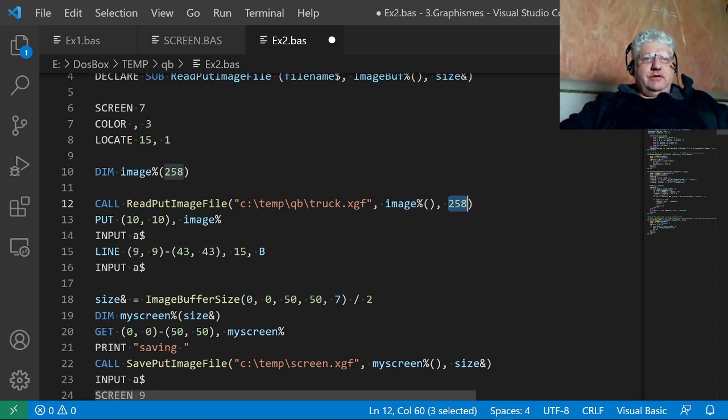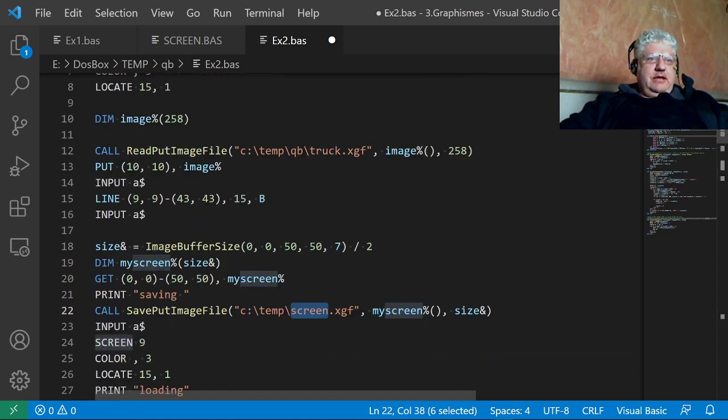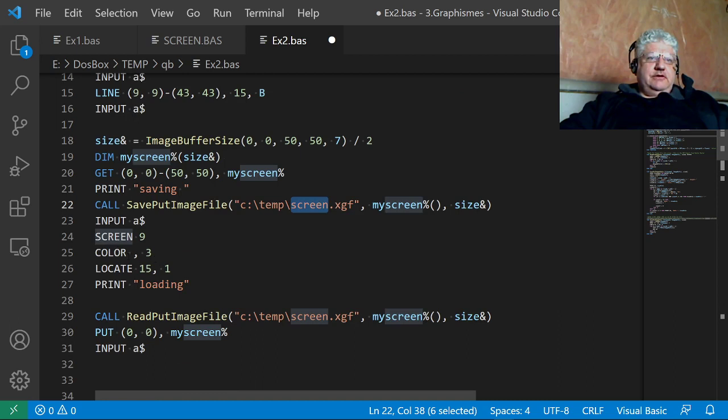Once we read it into the array, we display it with the put command, and then we wait for some input, draw the box over it, wait for some input, calculate the new size, create a new array based on the new size, grab the image from the screen, save it, and we use this routine here to save it to a file. This is the file right here. And we wait for some input, change to screen 9, change the background color, move our cursor, load, and we call the read put image file routine, and that'll load the file we just saved up here. And then we display it on the screen and wait for some input.